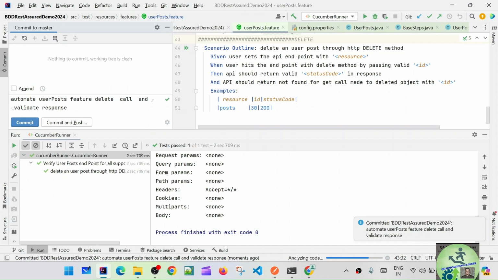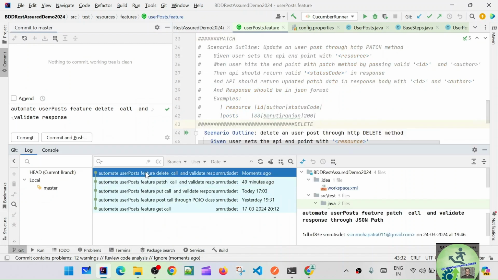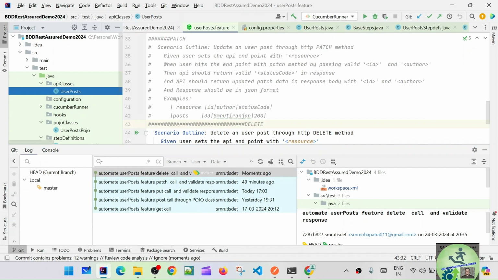So pay a little attention to your commit messages also, because if someone else is going through the commit history, they will understand what exactly this commit contains. Let's go to Git and see: automate user post feature, delete call and validate the response. Okay, awesome, perfect. So this is exactly all of these methods.